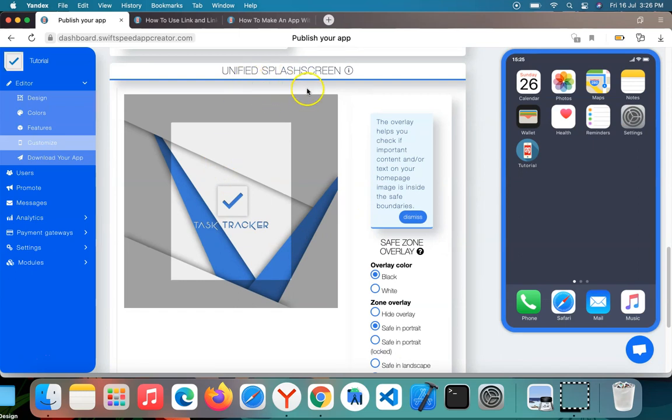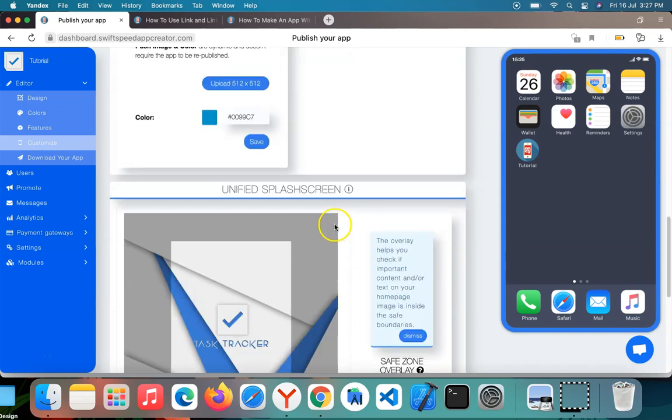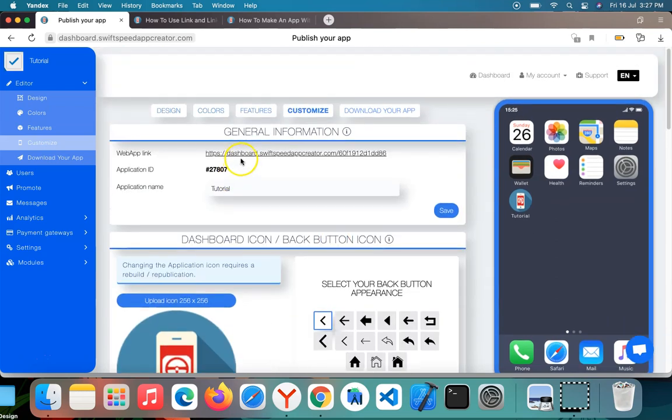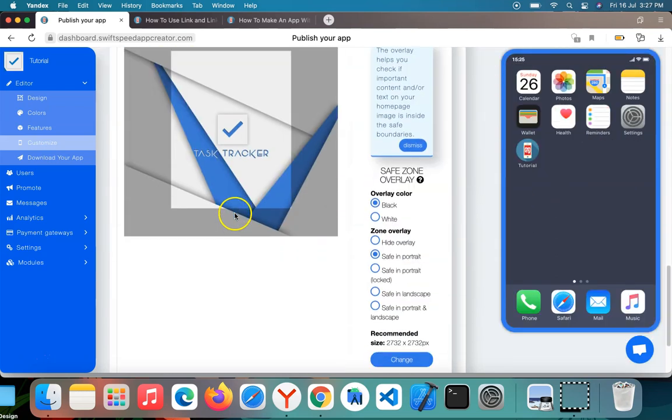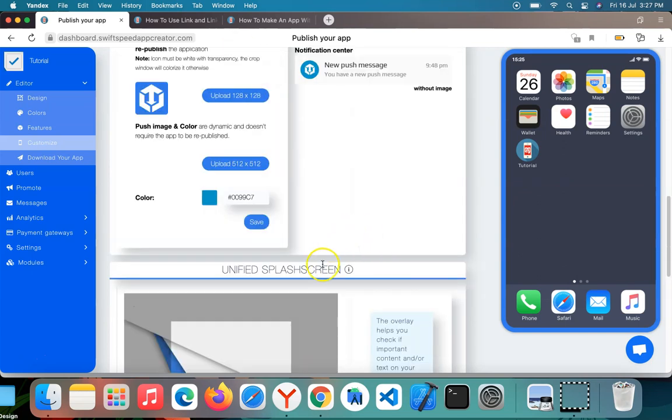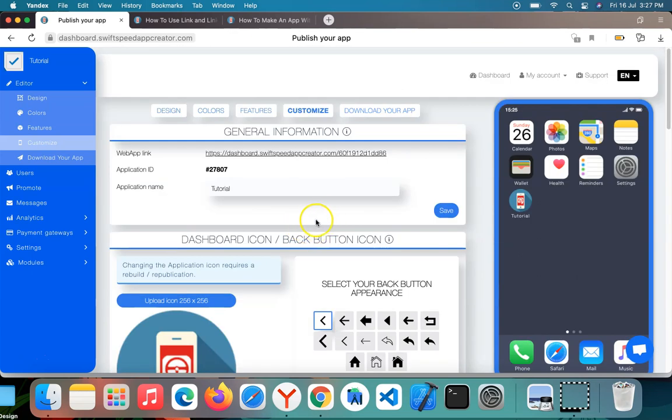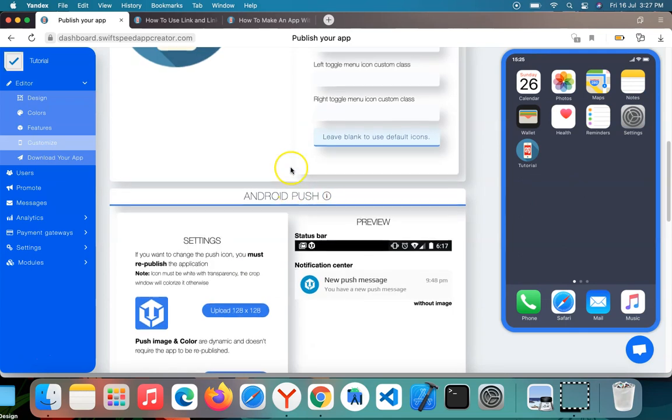Here it says unified splash screen. Like I said, here you can change the splash screen, the first page that users see when they open your app. You can put something else by uploading an image. The earlier one is background. If you want to change the background of your app, you can change it, but I use the same image as background and unified splash screen. So that's everything you can do on this page.